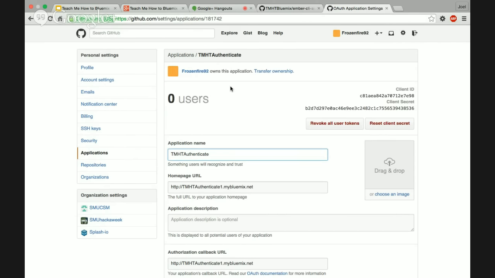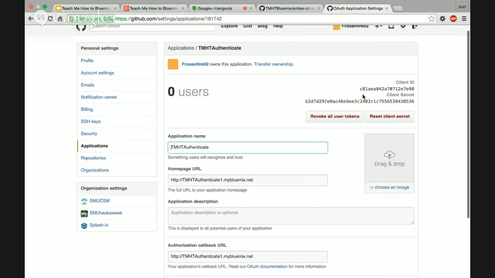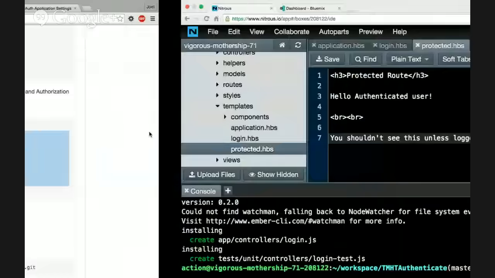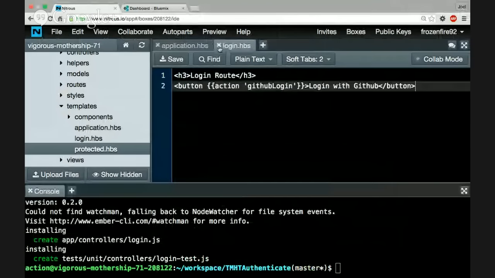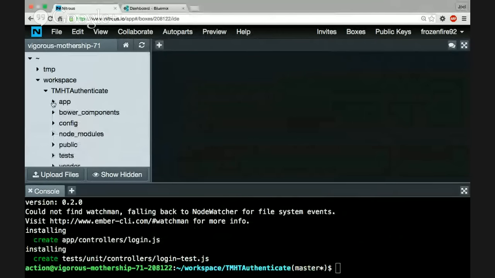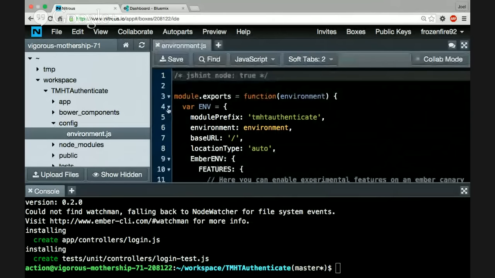From here, we're in the application. We can see we have a client ID and a client secret. What we want is the client ID. But we have to do something else first. Once you've registered on GitHub, we can go into config/environment.js and we're going to set up the Torii provider. Torii handles the GitHub login for us. It's not inside the app directory, it's inside config, environment.js. And we can see this var ENV.